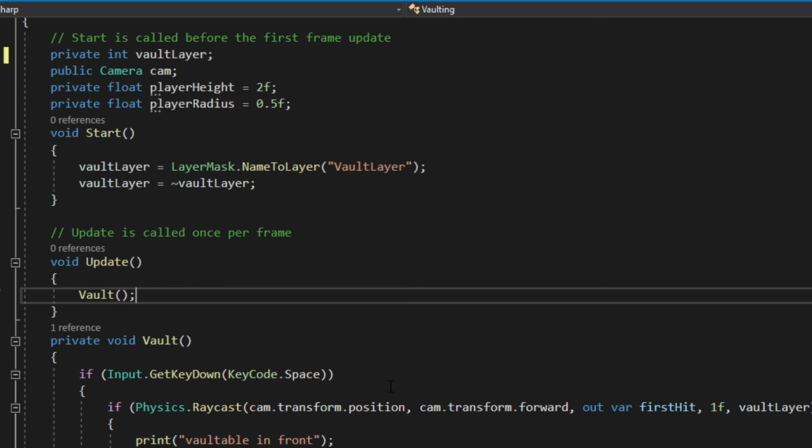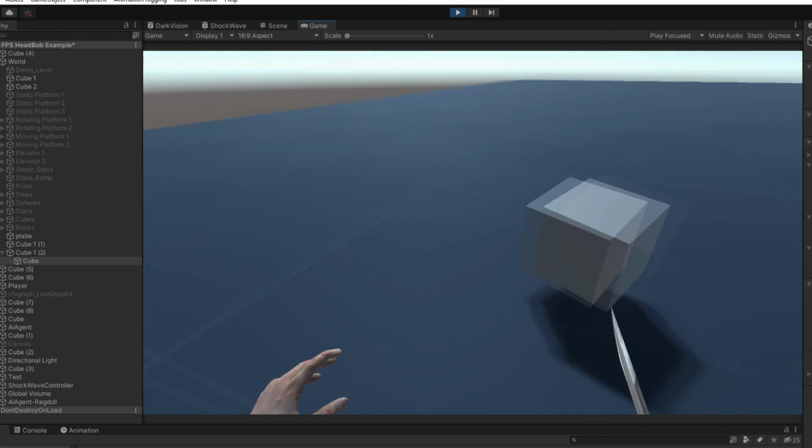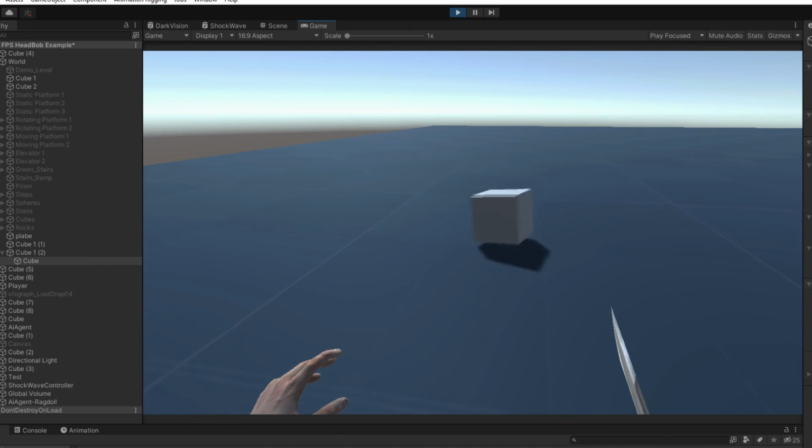And that's basically it. You could also trigger an arms animation to play when you start the coroutine, or you can move your camera around, but that's all specific to your project, so I'm just gonna leave it there.